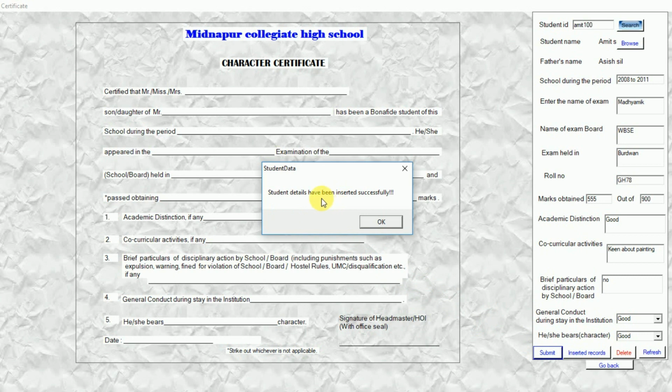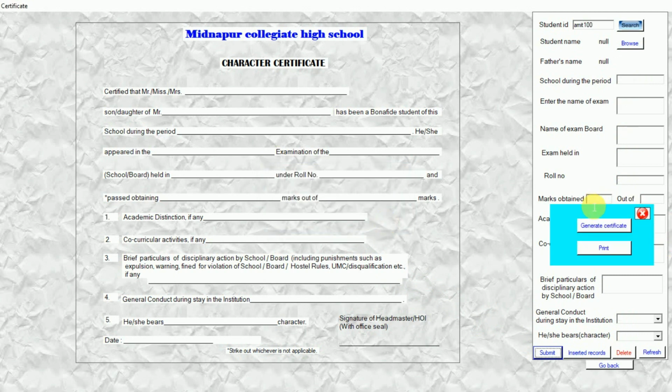So the student details have been inserted successfully, and this notification panel will appear. This panel will ask me whether I want to generate a certificate. Just click on this button and the certificate is created. Nice. Okay, so just click on the print button if you want to print the certificate.